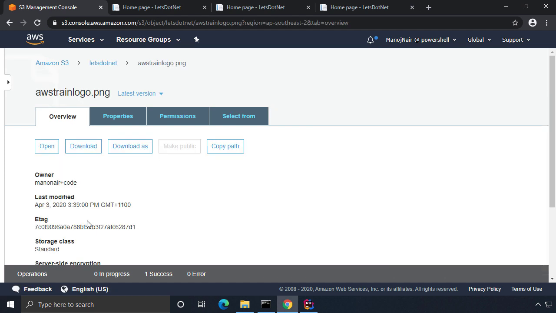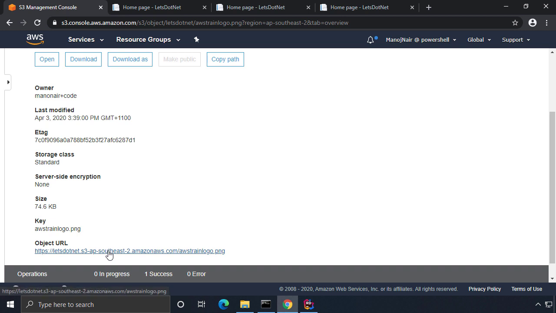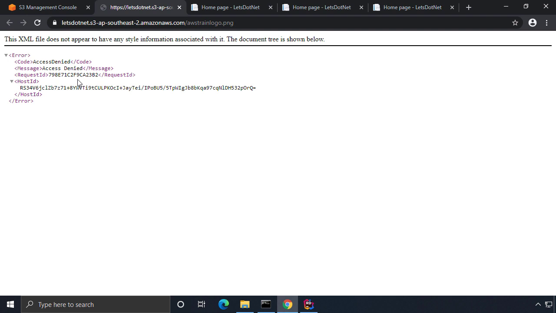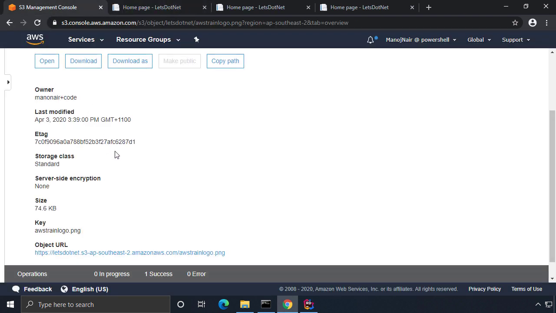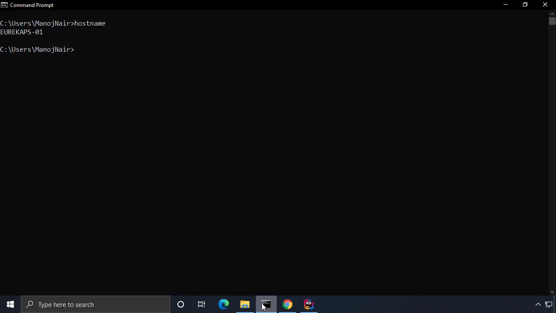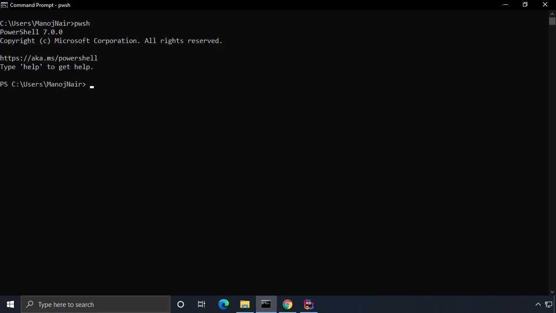If I now navigate to the object, and if I click on this URL in a new tab, you'll get this very nice access denied, right? Because this object is no longer public. So I need to go back to that object and copy the name of the object. Now I'm going to take advantage of the AWS tools for PowerShell to create that pre-signed URL. I've logged into the PowerShell console here, and I'm going to use the AWS tools for PowerShell, the S3 module, to create a pre-signed URL for my object.